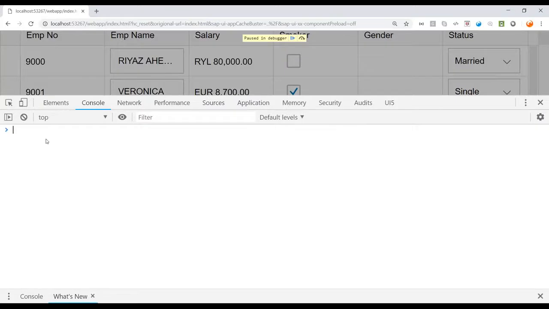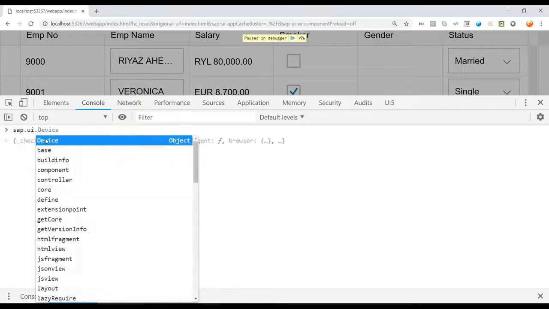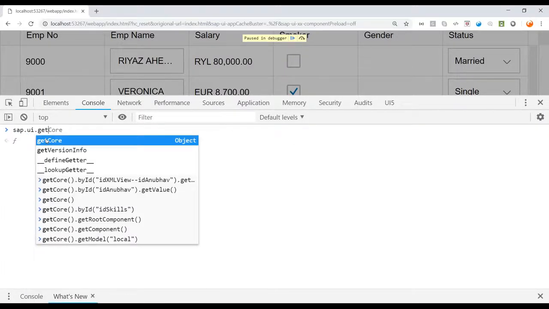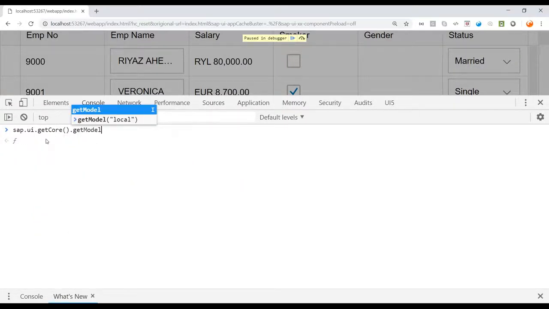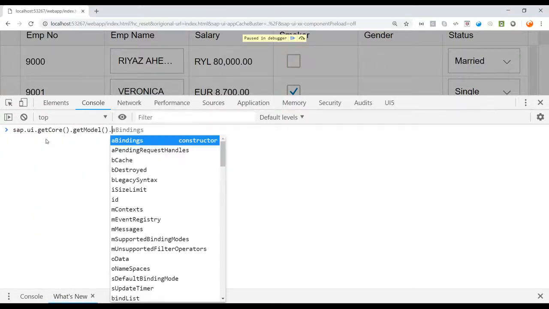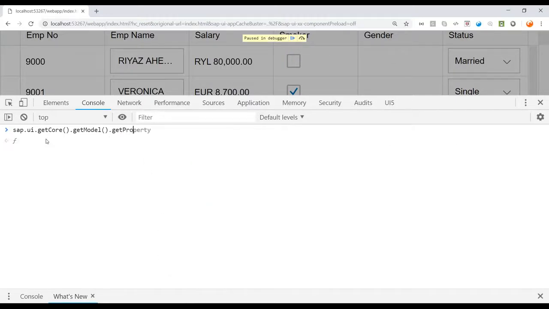So you can say, come back. I want to say sap.ui.getCore().getModel(), the default model, .getProperty(). Pass this here, press enter. Voila, this is your data, isn't it?